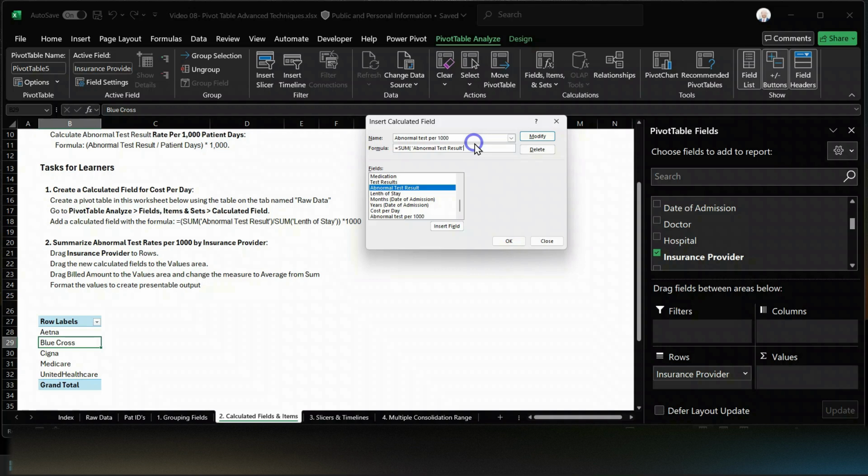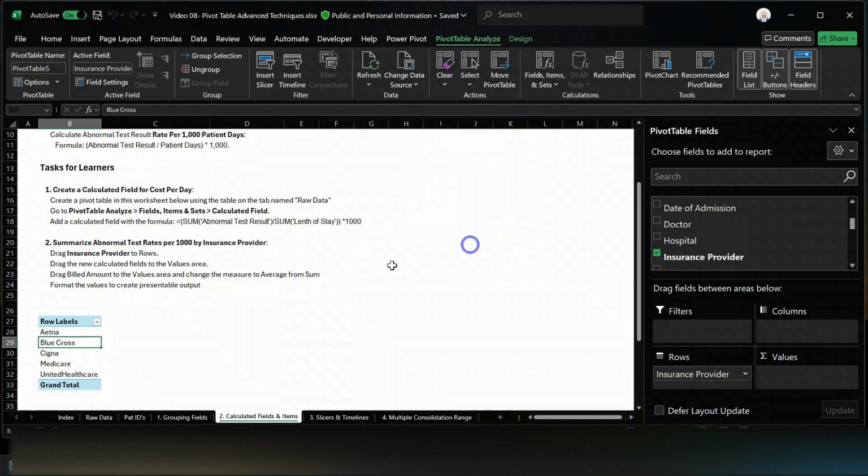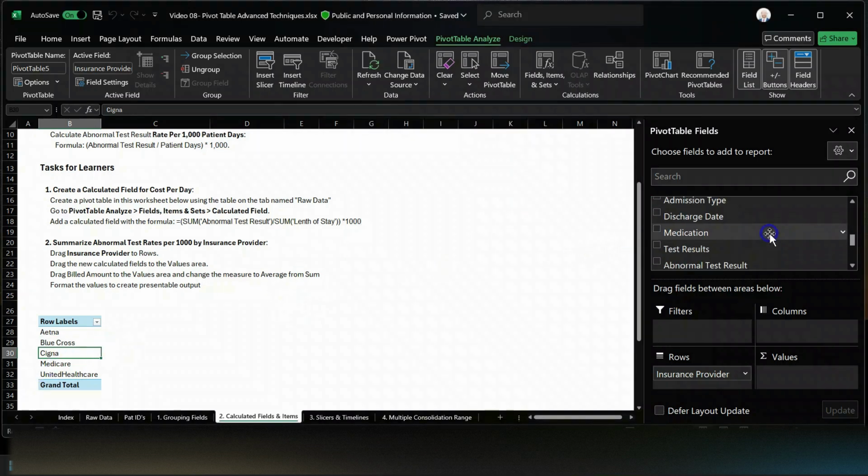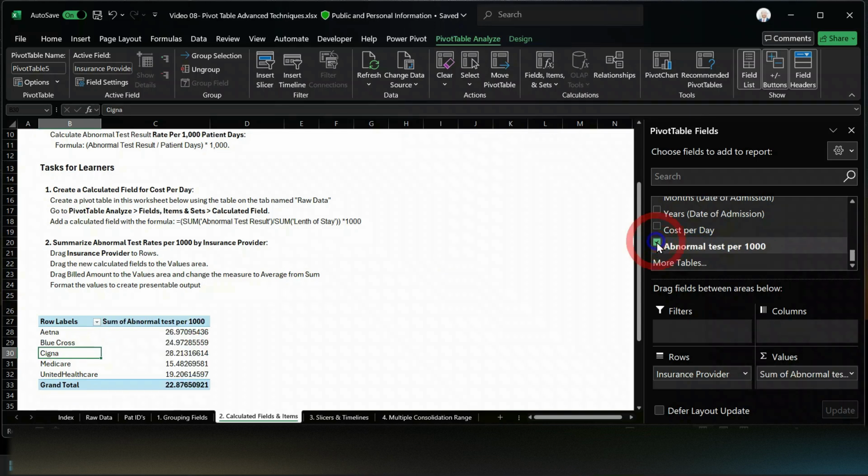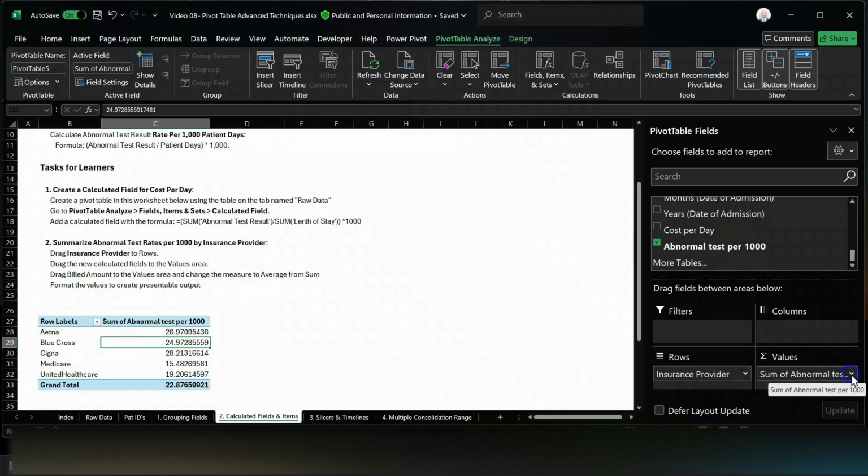So you'll see sum of abnormal test result there divided by the sum of our length of stay, which is right below it. I'm going to double click it this time. We'll take that times 1,000, and I'm going to insert that into our table because it is now one of my fields, abnormal tests per 1,000. All right, now I don't like the way this is formatted, so I'll show you that as an option.